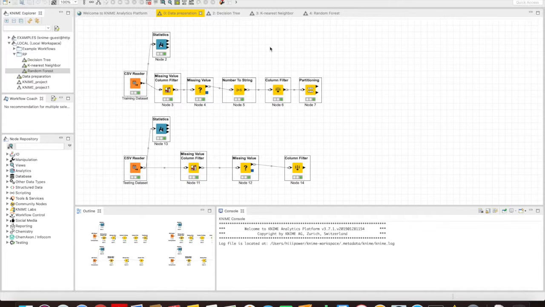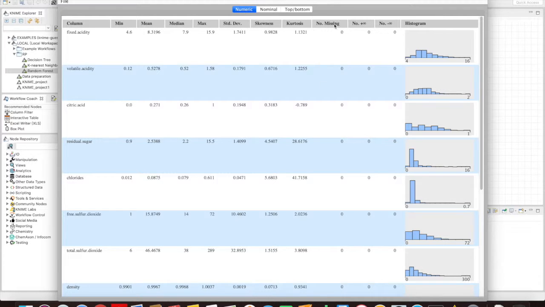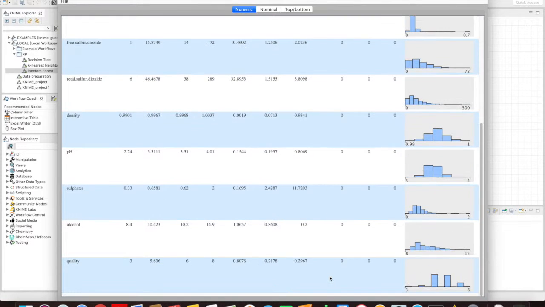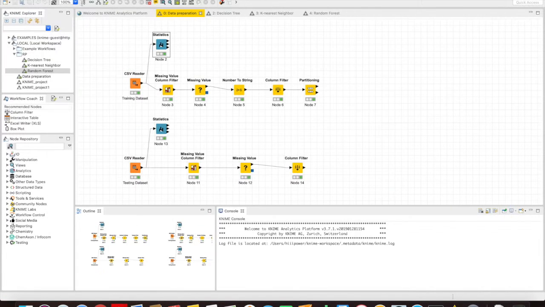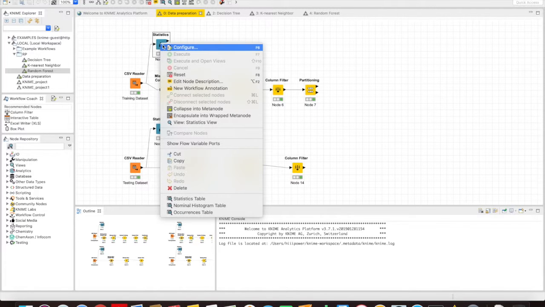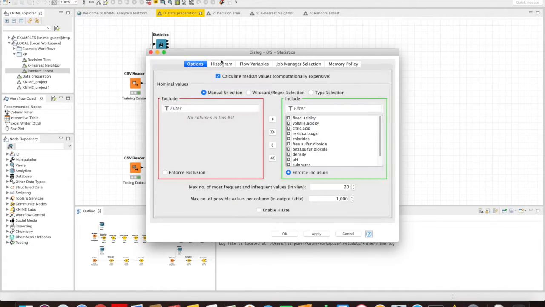There are several steps. Step 1. We add the statistic node to calculate the statistical moments of both training and testing dataset. The statistic view shows that there are no missing values. And the configuration of statistic is like that.